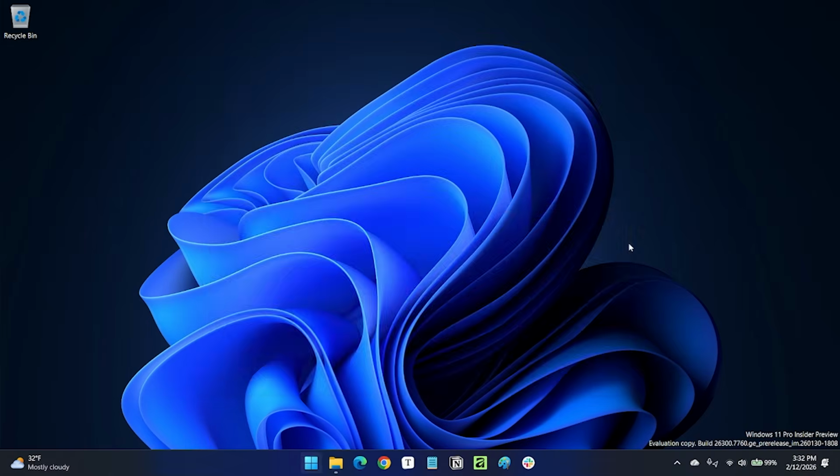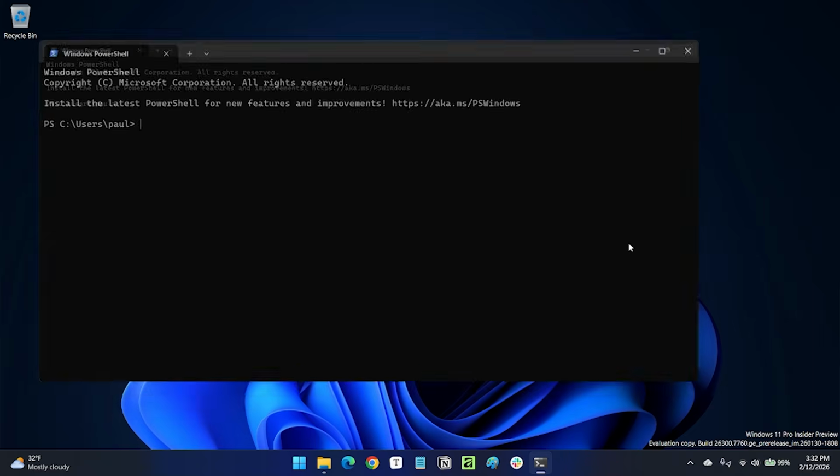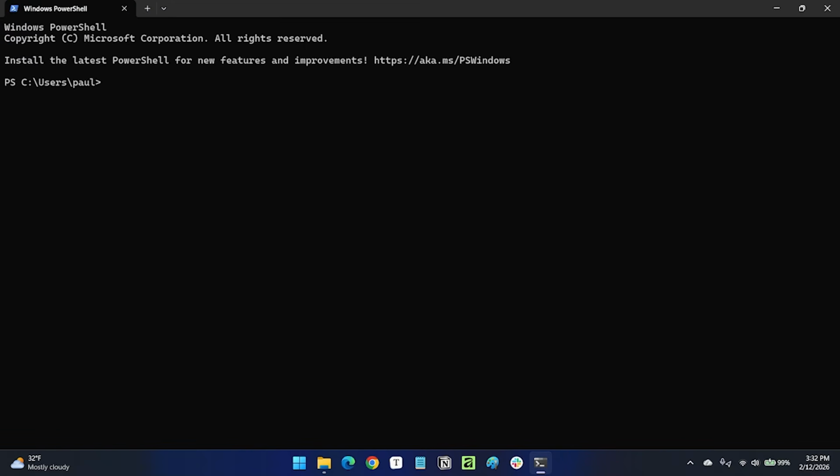Now, you may have heard of the Windows Package Manager, or WinGet. So let me bring up a terminal window, and I'm going to make that a little bigger so you can see it too.